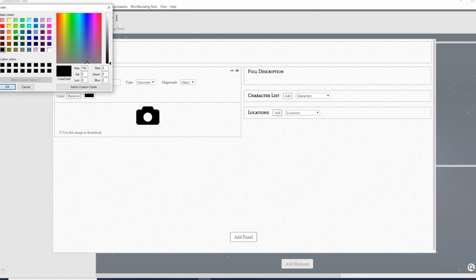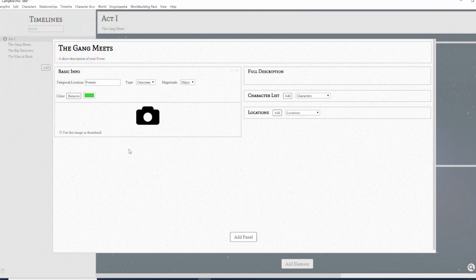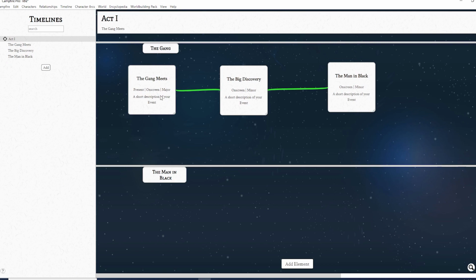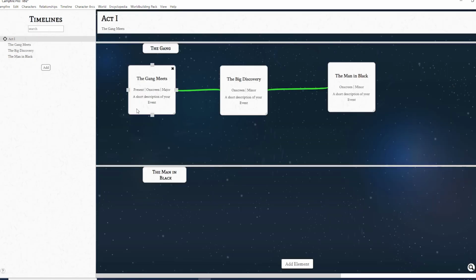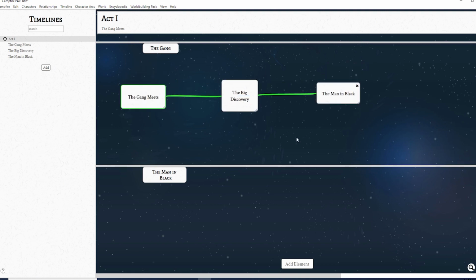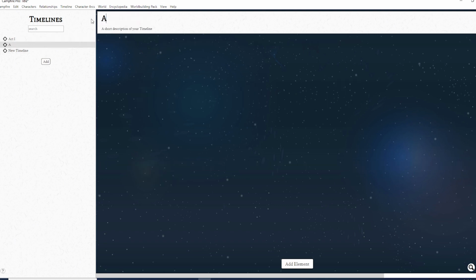You can fill out its place in time, whether or not it's an event that happens on screen, its magnitude, and the color of the event's border on the timeline. Click the link in the top right for an explanation of the other types of panels. If you don't want the basic information to be visible, you can resize the event to hide it by grabbing the bottom right corner.